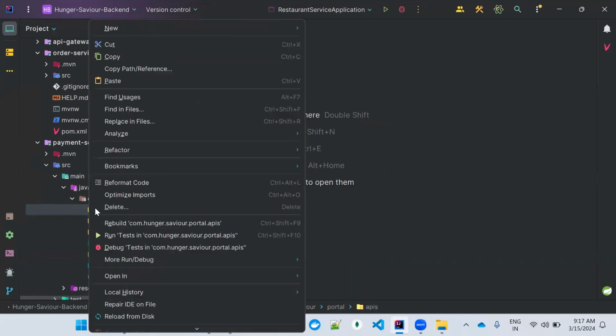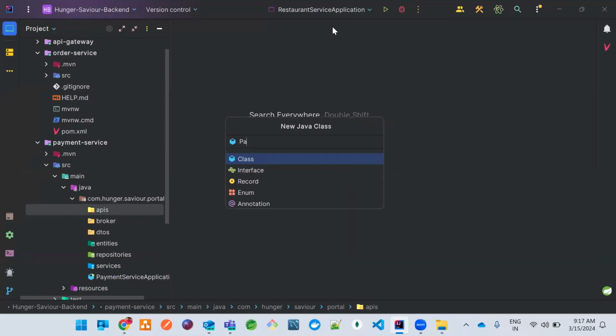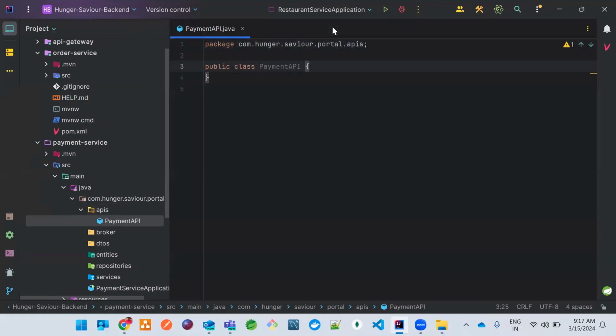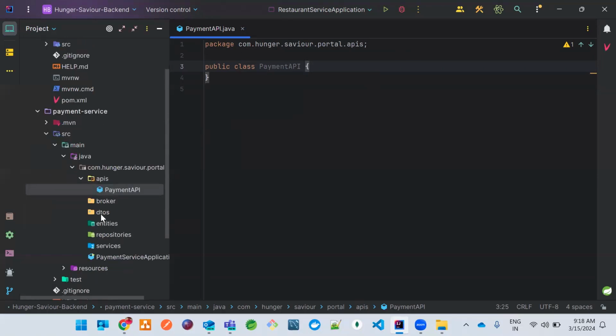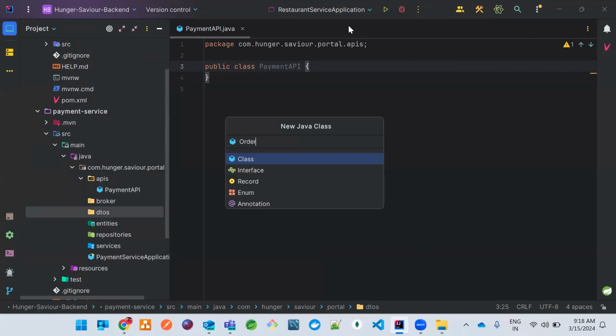Okay. So in the APIs, what I just wanted to do, I just wanted to create a payment API. So to this payment API, I need to give the order DTO. Okay. So in the DTOs, what I can simply do, I can just create a class OrderDTO.